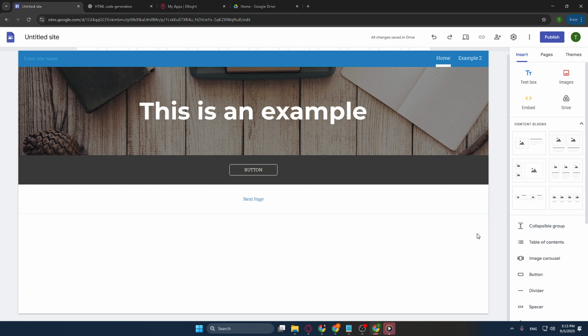First, we need to head over to Google Sites. You can do this by simply opening your preferred web browser and typing in sites.google.com. Google Sites is an excellent tool because it offers a user-friendly platform for creating professional-looking websites without needing to know how to code. Once you're on Google Sites, you'll see various options and templates to choose from.